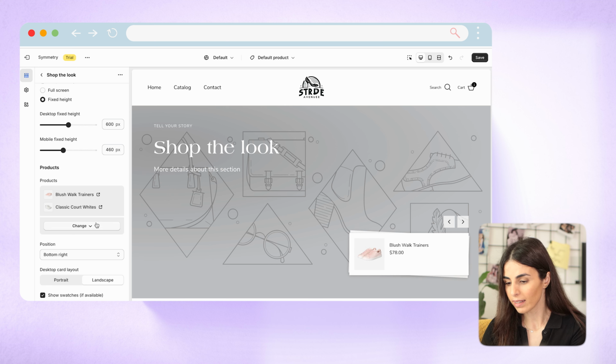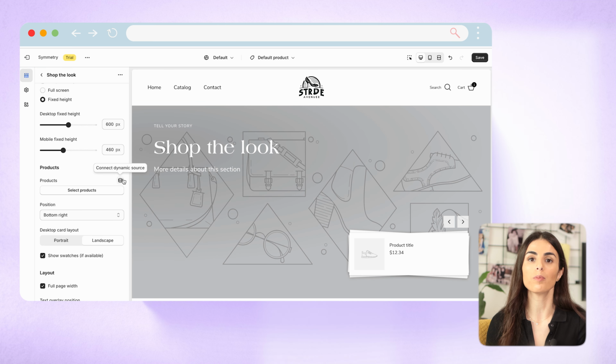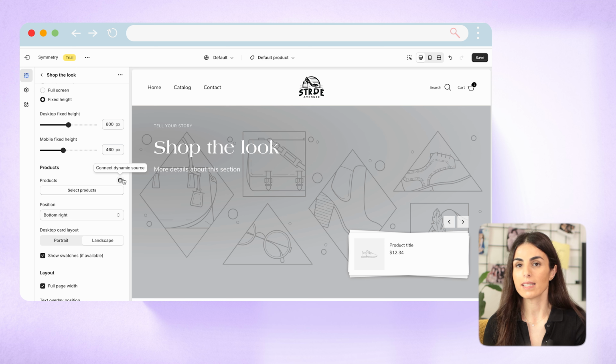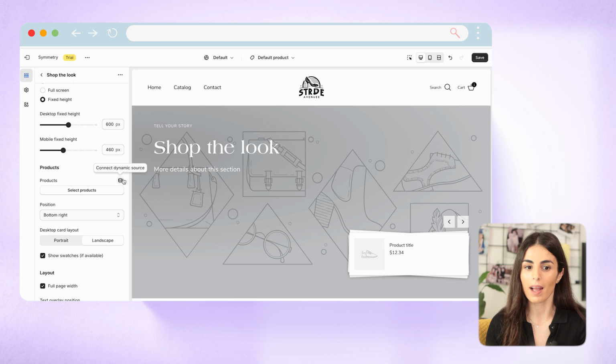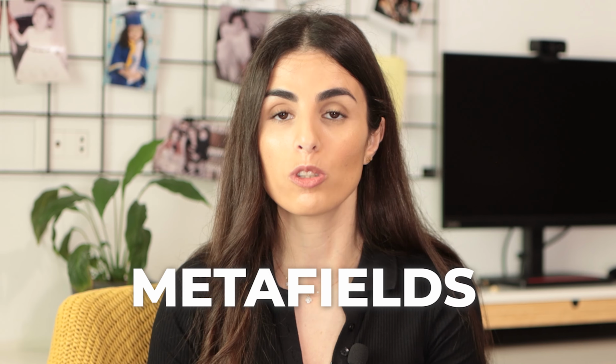Everything about this section could be dynamic, so it could be unique from one product to another. If you are using this section to recommend a matching bag, this matching bag would be different from one product to another, so you need to assign dynamic sources of your content. So instead of selecting a product, you need to go in here and select a dynamic source. Again, if you don't know anything about Metafields and how to use them, I highly recommend you check my other videos on this YouTube channel, or if you want me to create a special video about Metafields and how to use them with the Symmetry theme, let me know in the comment section below and I would be more than happy to help you out.